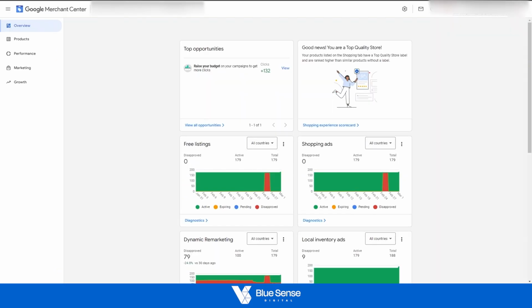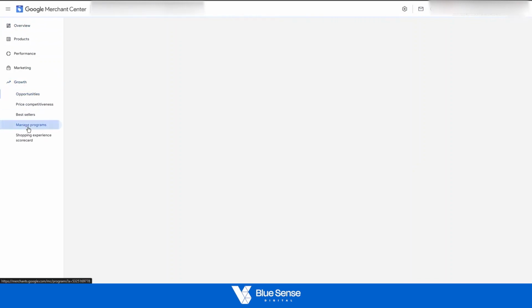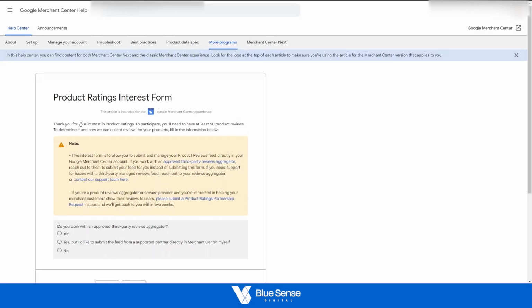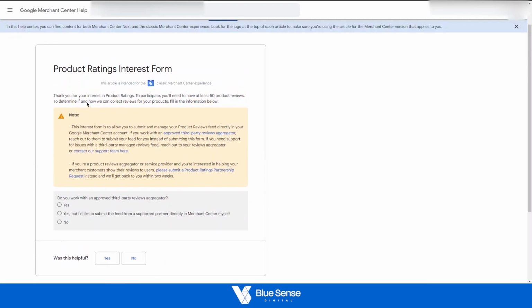So starting off with the product ratings program, we're gonna need to set this up first, and I'd always recommend that you set this up. So go into the Merchant Center, go to Growth, go to Manage Programs, and scroll all the way down to the bottom to Product Ratings down over here. So hit Get Started, and it'll take you to a new sheet. And we're gonna need to fill in this specific form over here.